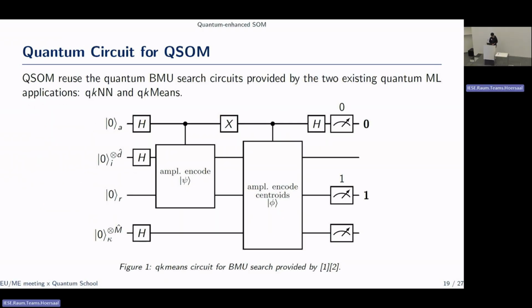So here is the quantum circuit for QK-means. We call it QSOM, and this reuses the quantum machine learning applications of QKNN and QK-means. By using amplitude encoding and interference measurement, we can quickly get the similarity of the distance.